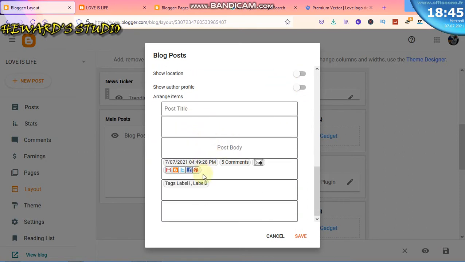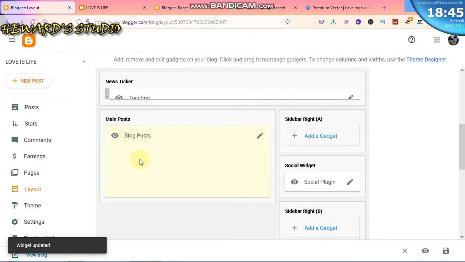Arrange items. Okay, these are the tags. Then let me save it. So we have already done the settings for the main post.